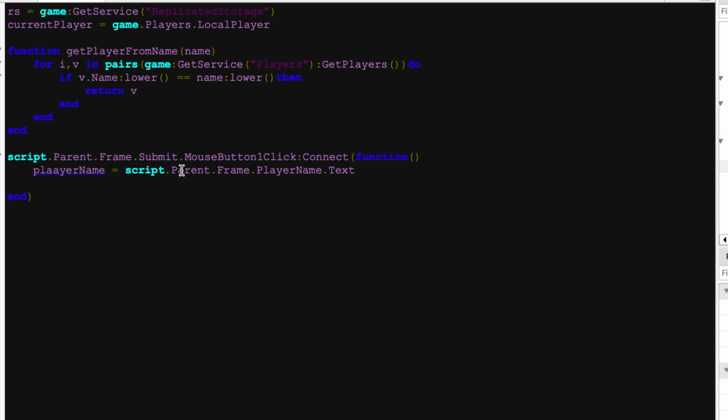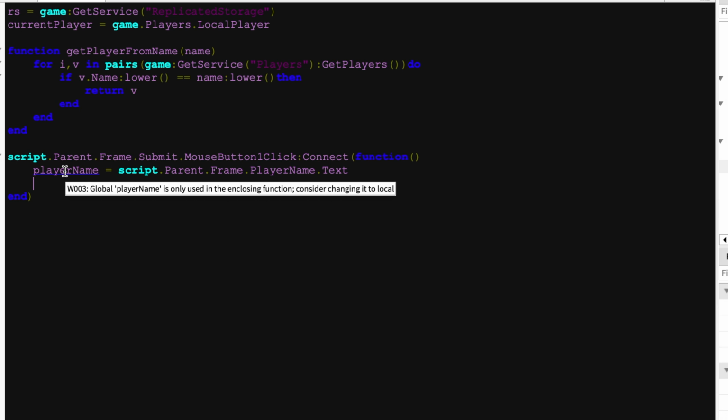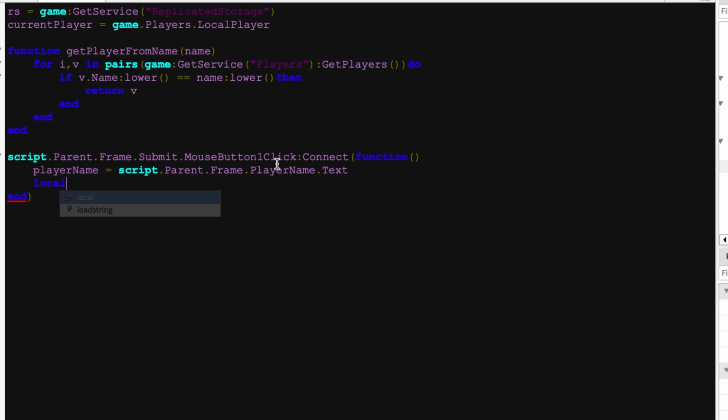So if I do person A and I press submit, the player name is going to be A. Or if I literally typed in person A, whatever I typed in, player name would equal that. And that's how you do it with an input field.